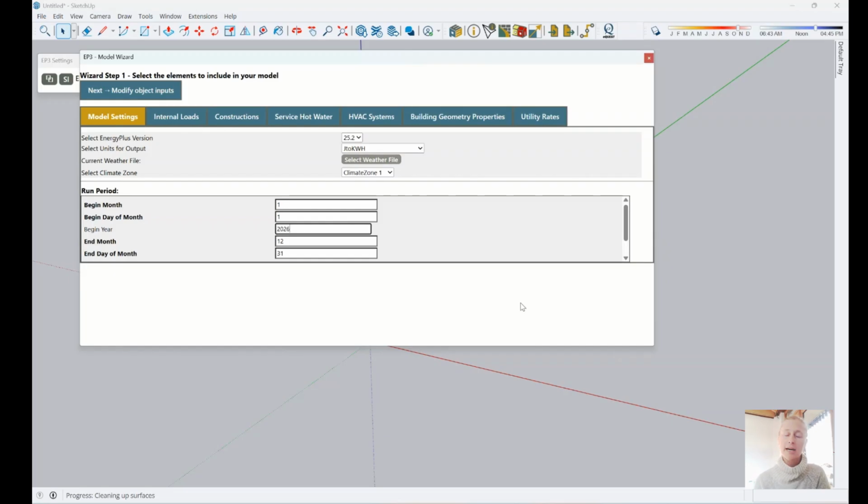2026 as our year, and all this does is it tells the simulation which day of the week to start on. That's really all it does. It doesn't do anything different with weather files. We're just telling it we want to simulate it for 2026, which is going to start on whatever day of the week 2026 started on.